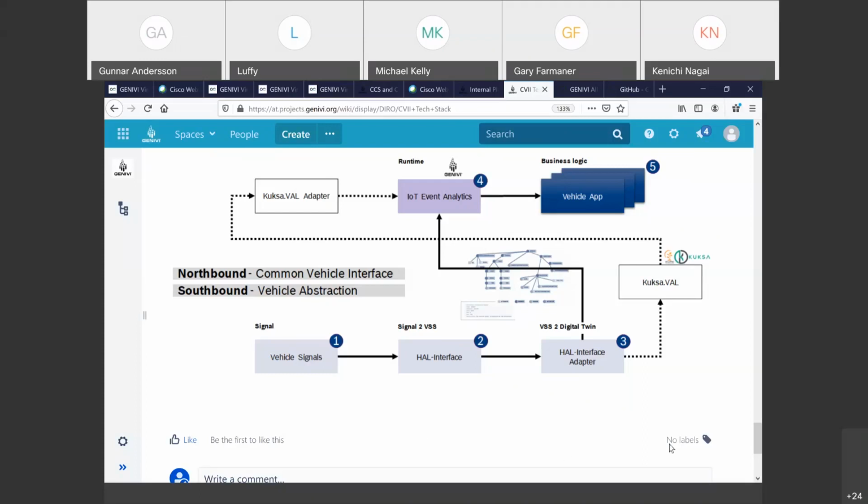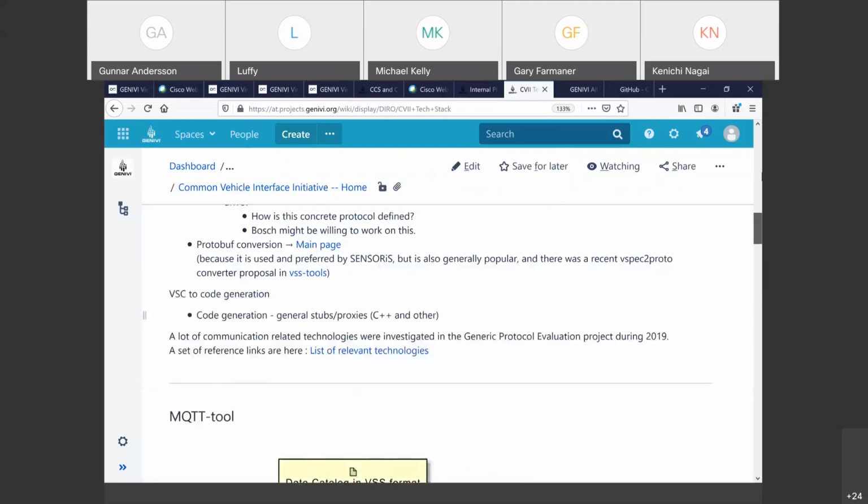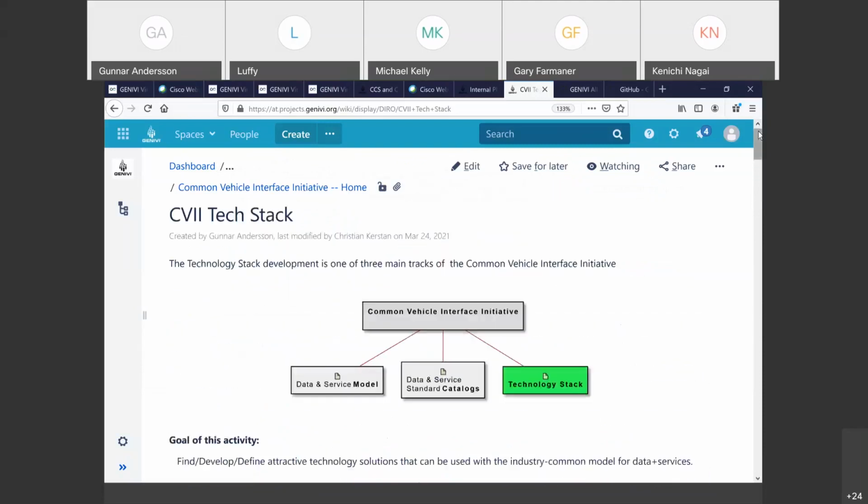So that's an introduction towards technology stack in general. If there are any questions on that, or potentially on previous topics we've covered earlier this week in CVII, then we have a little bit of time to discuss that now.